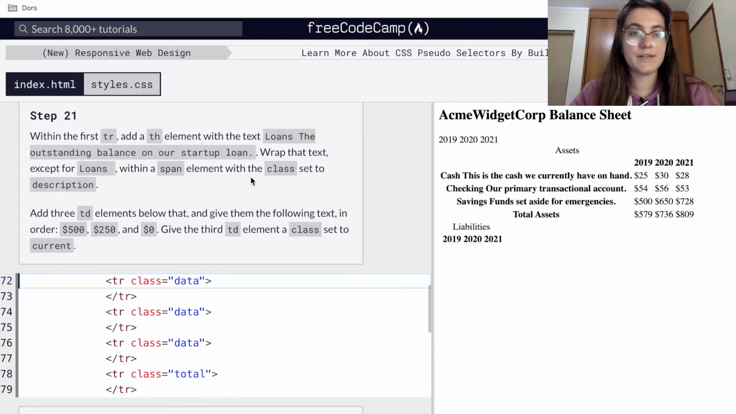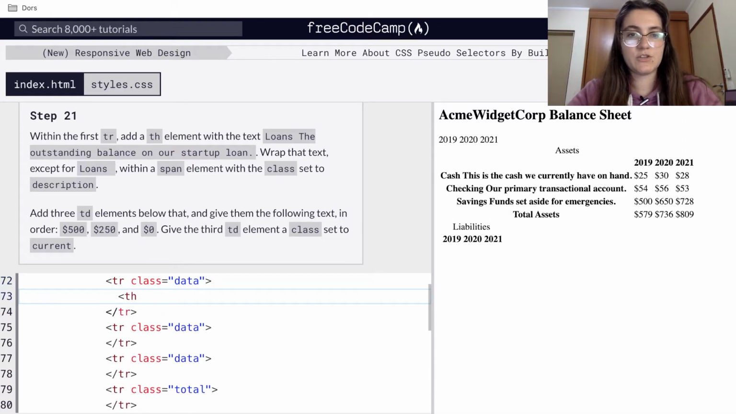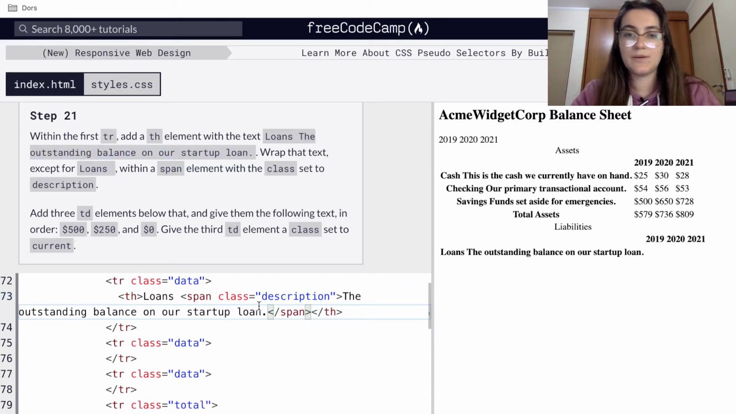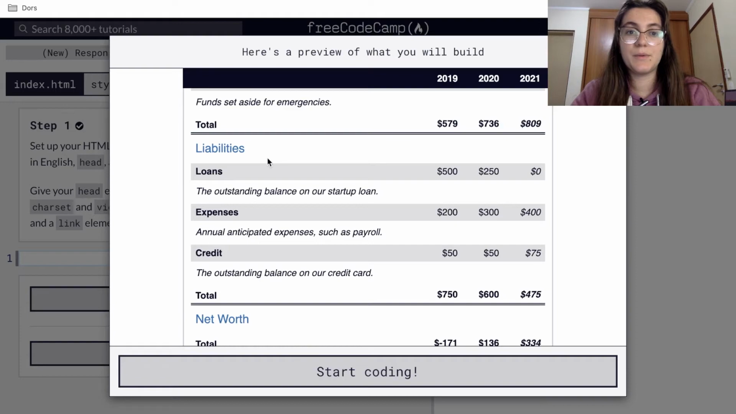So here we have the TR data. So the first TR, we're gonna add a TH element with this message. So here we're gonna have a TH message, where the first one is gonna be loans, and then we're gonna add the span class equals description for the other part. Let me do here TH, just to close. So in here we're gonna add this message, all right, because we're gonna display it this way. Okay, right now actually we're not displaying a different way, but we want to do loans in one part and the description in another one.